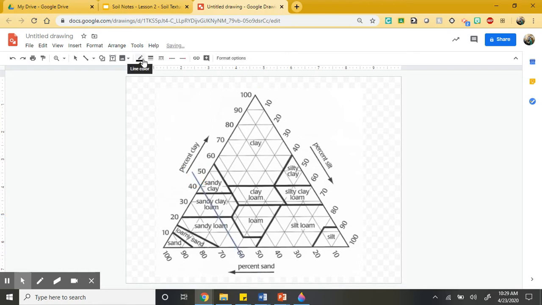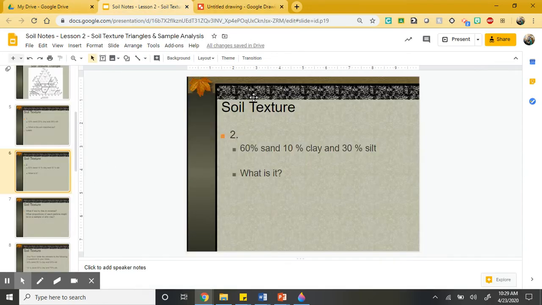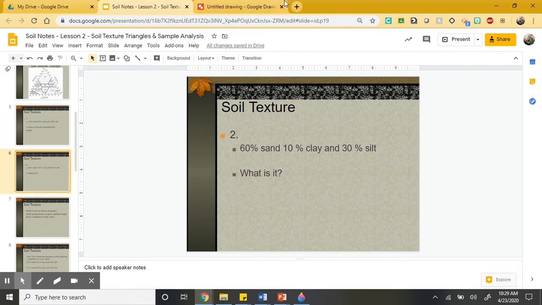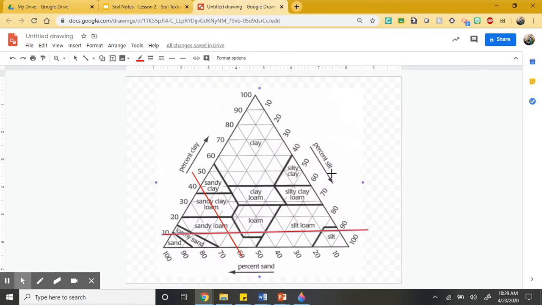So 60% sand, make it red, make it a little wider. Okay, it is 10% clay. So I'm going to go to my clay line. I'm going to draw it in. Again, even my lines are not perfectly on the lines when I have them, but it's close enough. Okay, and then I've got 30% silt. So I go over to silt. I drop in a 30% line. And look at that. I've got a nice, easy, obvious sandy loam.